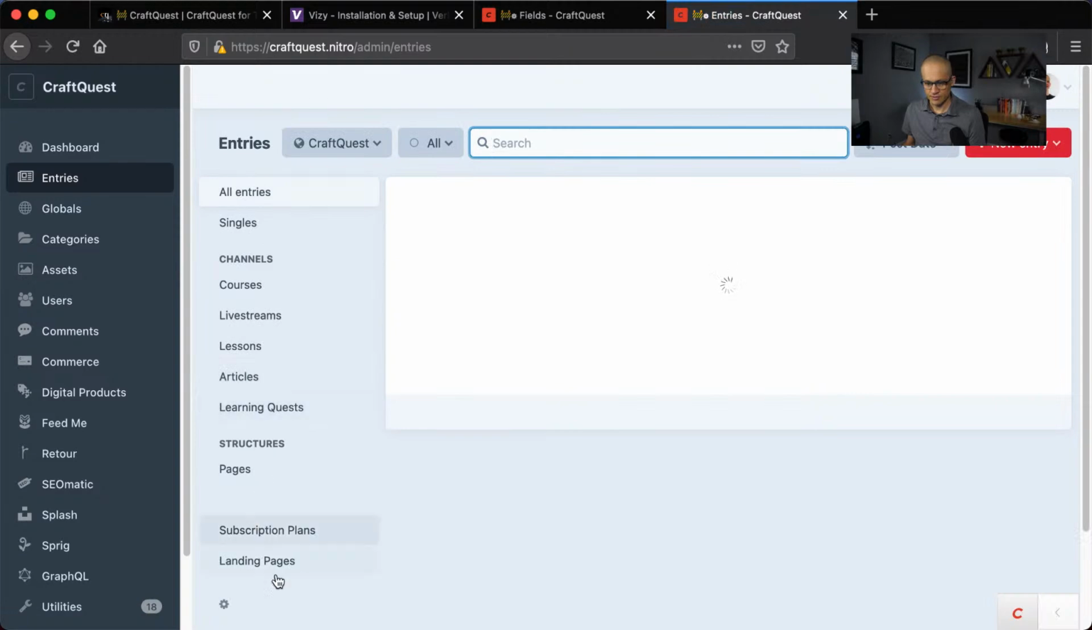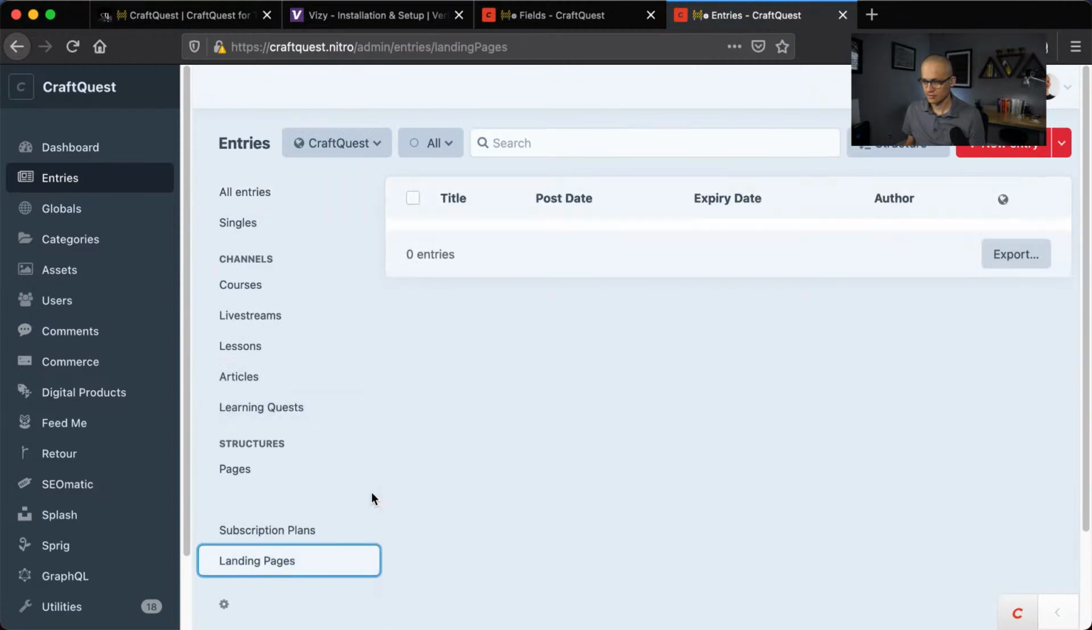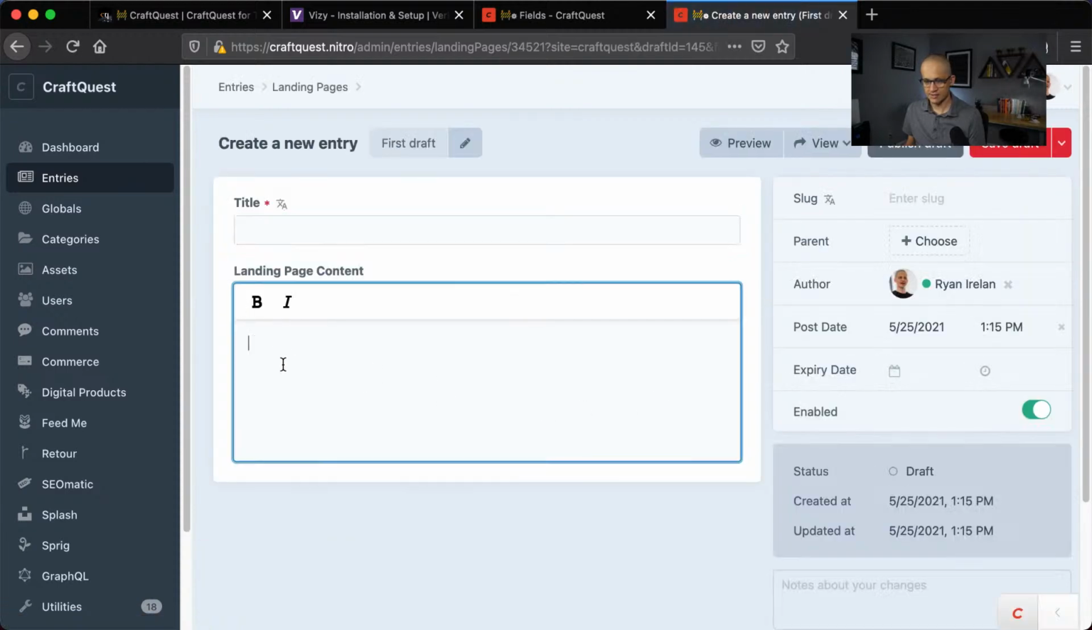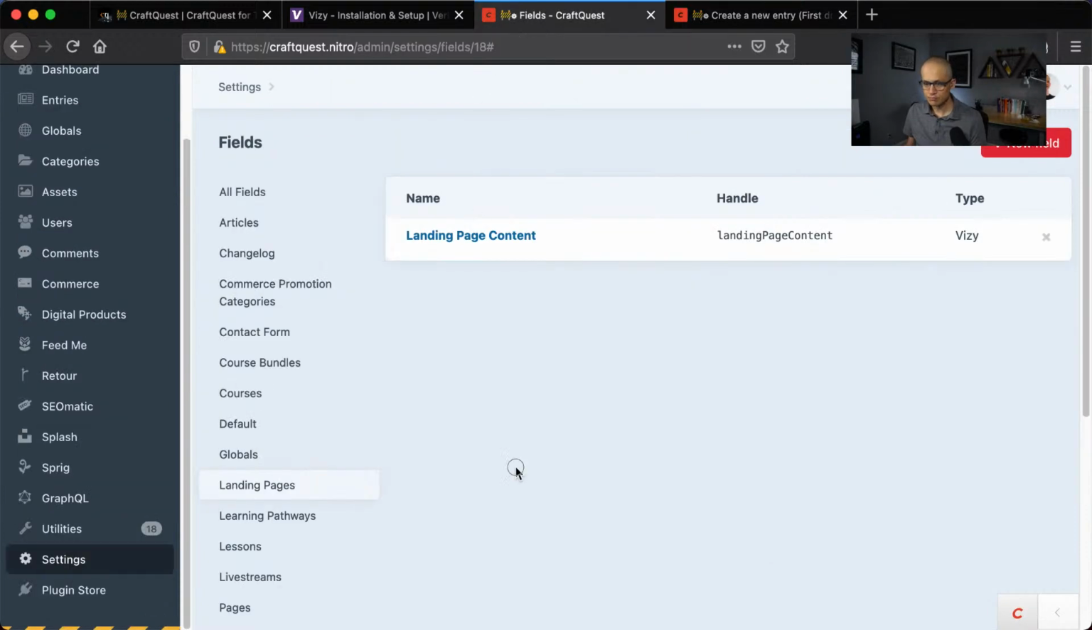The only thing, so if I go to my landing pages, take a look at how that looks kind of out of the box. You can see, this is the Vizy field here. I just have the base toolbar. And since there's no blocks defined, we don't get that little plus button that usually appears that you can click to add a new block. We don't get that because we don't have any, but it's still a functioning field. So let's go back in here.